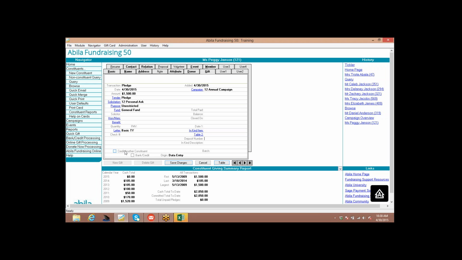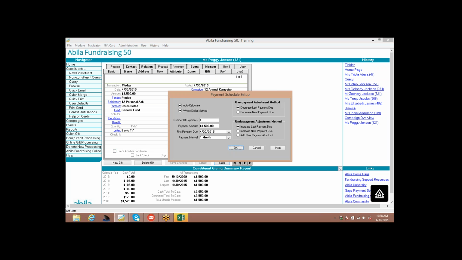Notice also that we could give credit to another constituent. So again, if someone was supposed to be soft credited for this, we could go ahead and do that. If this was a recurring gift, we could track it as something that was bank credit if we had it set up that way. But again, this is just a pledge, so I'll go ahead and click on Save Changes.